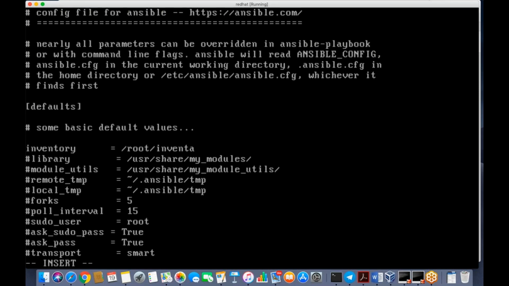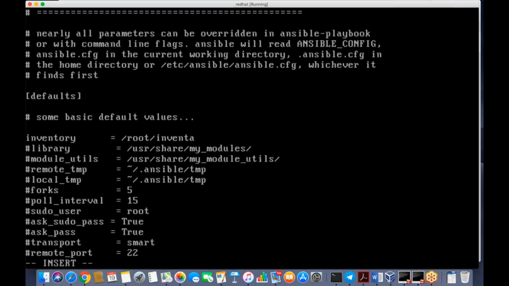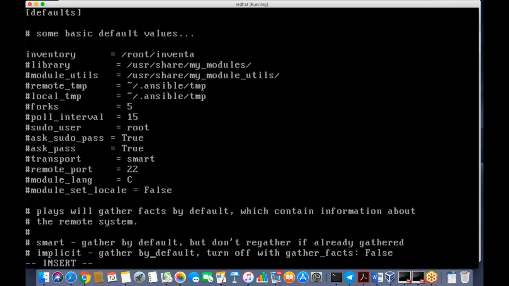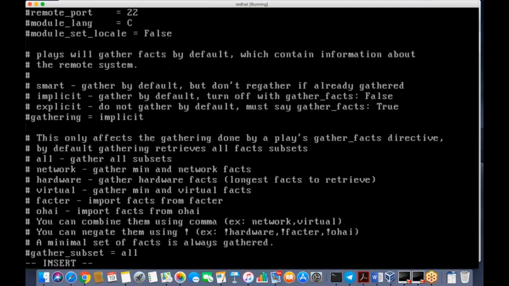So inventory. By default, if I am in a root account where I installed Ansible, it will come automatically. You don't need to do anything with the configuration file. So this is the inventory, and you can give the path of your inventory file. I'm giving this, you can change it, and the default is something else. Library, utilities, remote, local, fork, sudo, whatever you want to enable. Port 22, it will communicate on it by default. Right. If I come down, you can specify whatever is mentioned here.